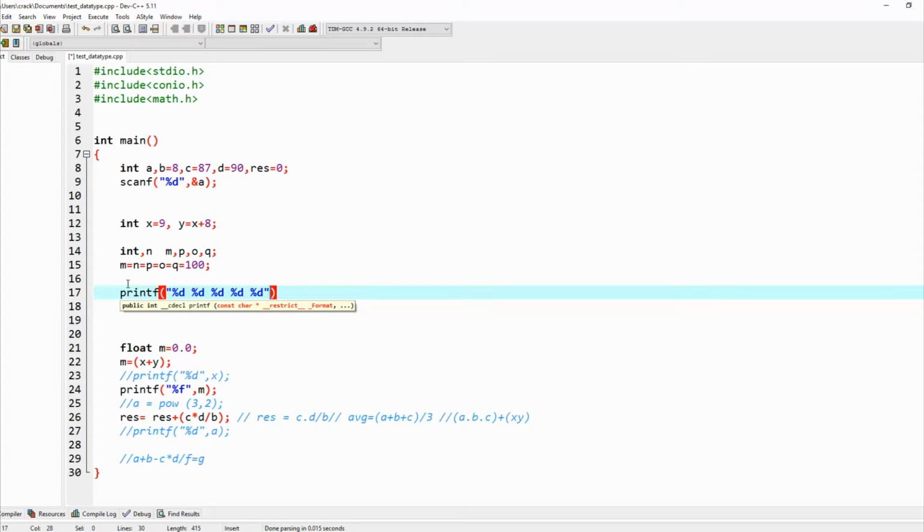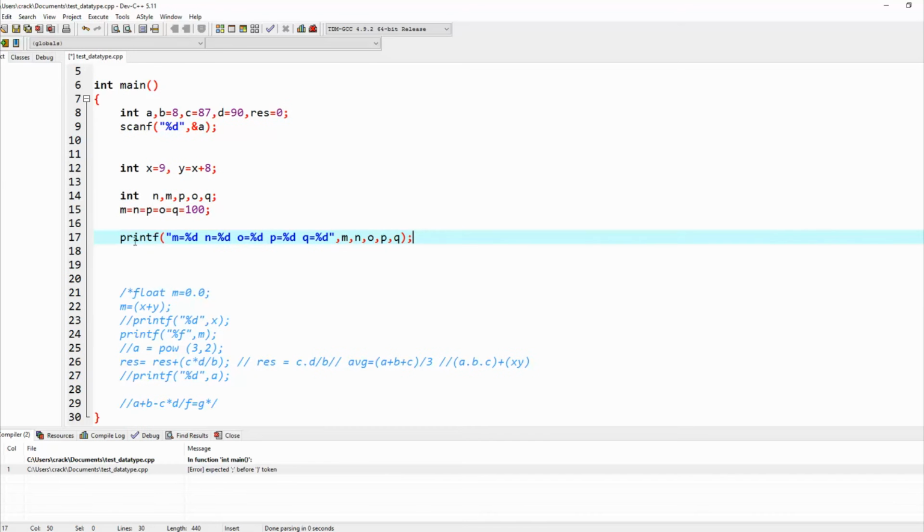So that's for, and we're gonna say M, N, O, P and Q. Just for understanding, I'm gonna write this M equal to this, N equal to this, O equal to this, P equal to this and Q equal to this, and save this. So let's compile now.